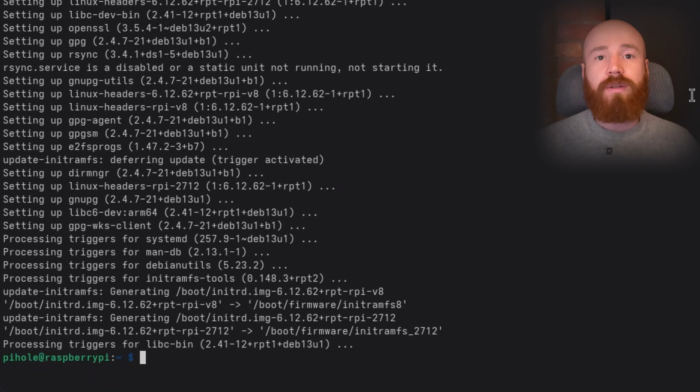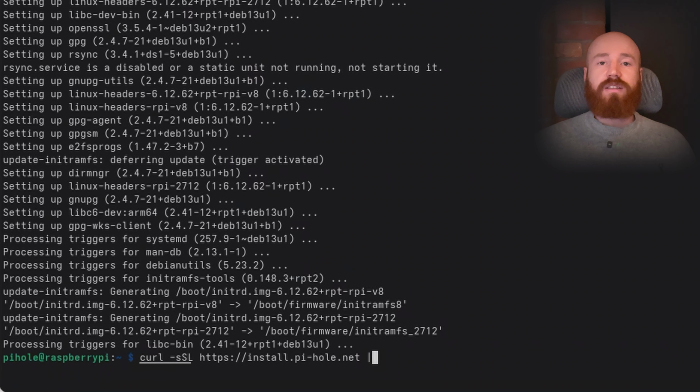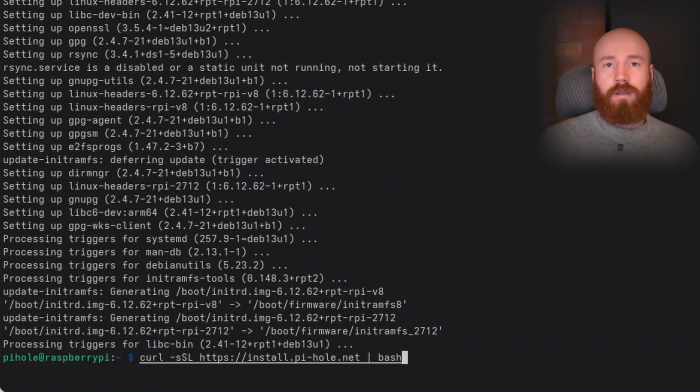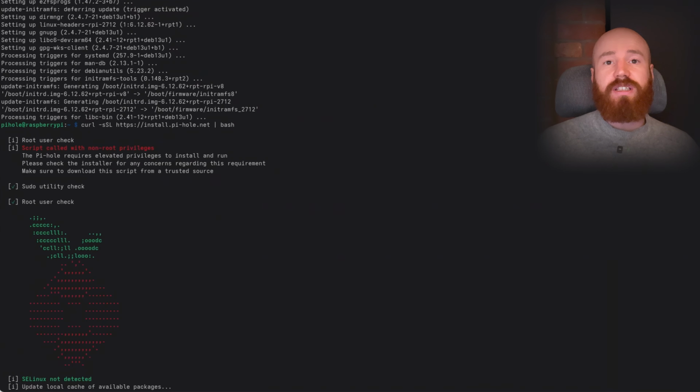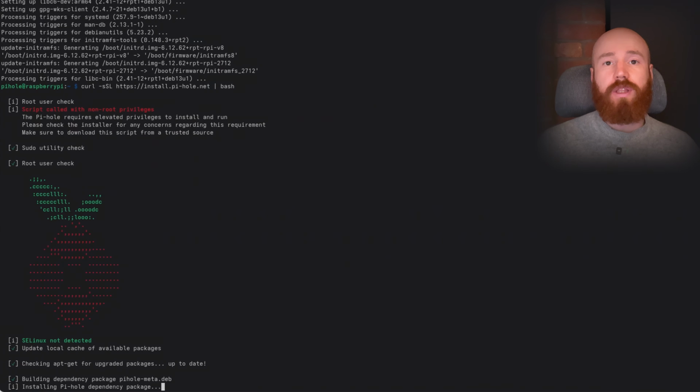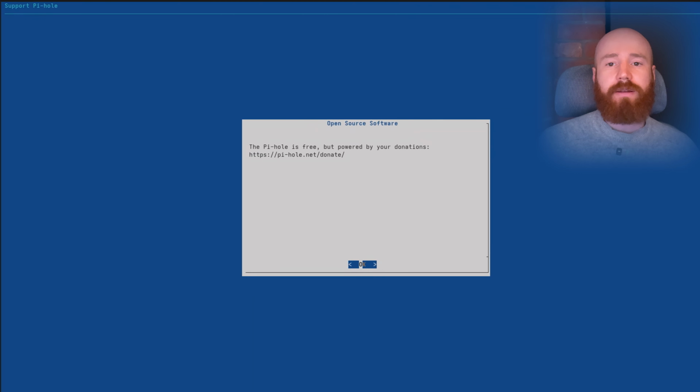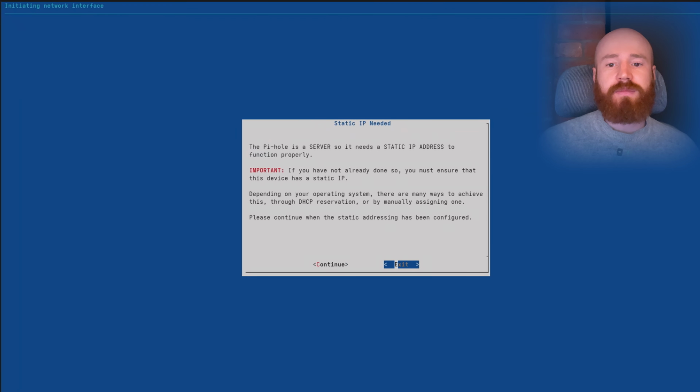Next thing we're going to do is we're going to install Pi-hole itself. One simple command will install everything. We're going to type in the command that you can see on the screen. And again, enter, and Pi-hole will start installing. Again, we just need to give this some time for it to load and go through the installation process. Once we see this screen, we'll say OK, OK again, and then we want to change to continue.